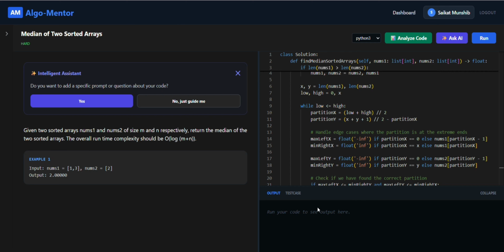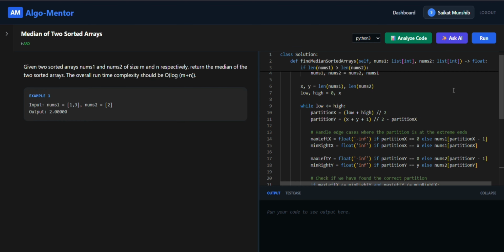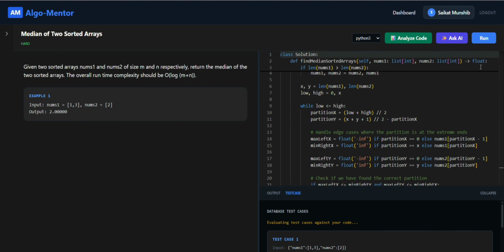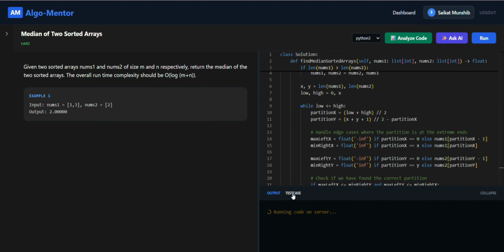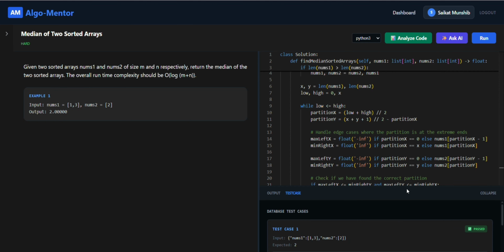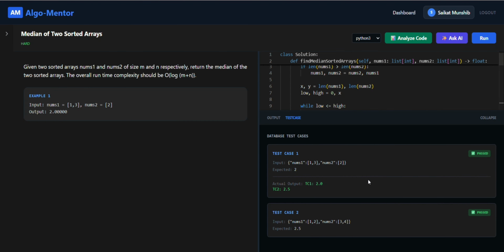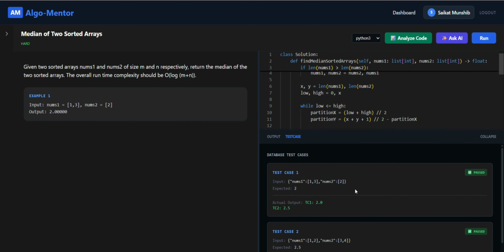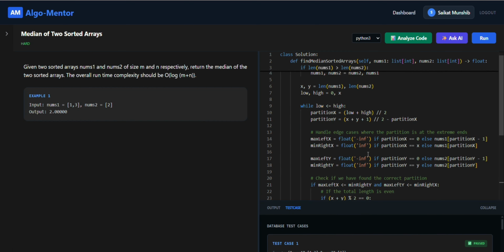It will work like this. Now if I click on this run button, it will give the output as well as the test cases, whether they passed or failed. Now this is the output. Now let's check the test cases. So these are the test cases. See, these test cases have passed, this one also, this one also. So like this, a user can easily do the code, easily get help from the AI, analyze their code, as well as interact with the AI.